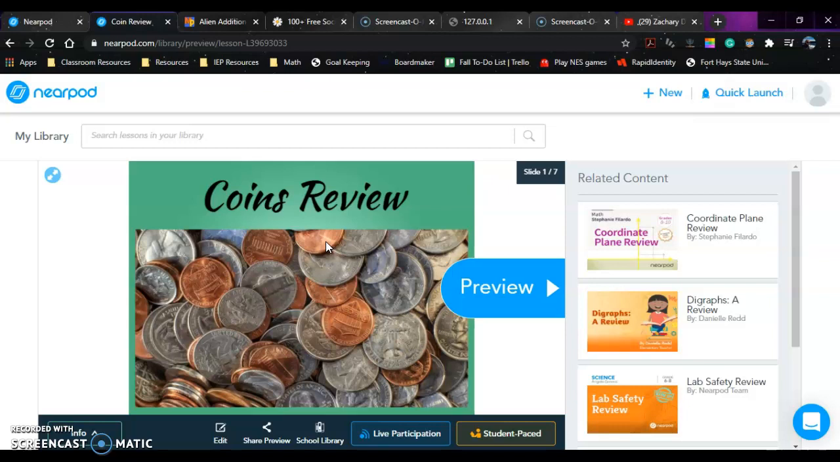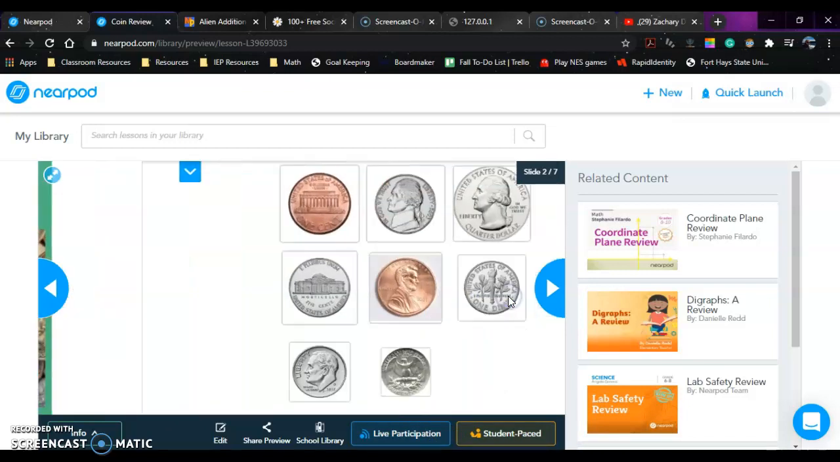And so what would happen is you get a code. You can run the whole thing live, and basically you can control the pace of the whole lesson from your computer. Or you can do it student-based. You have either option. But basically you give the kids the code, they log in, and once you hit start, it will go to this first slide.